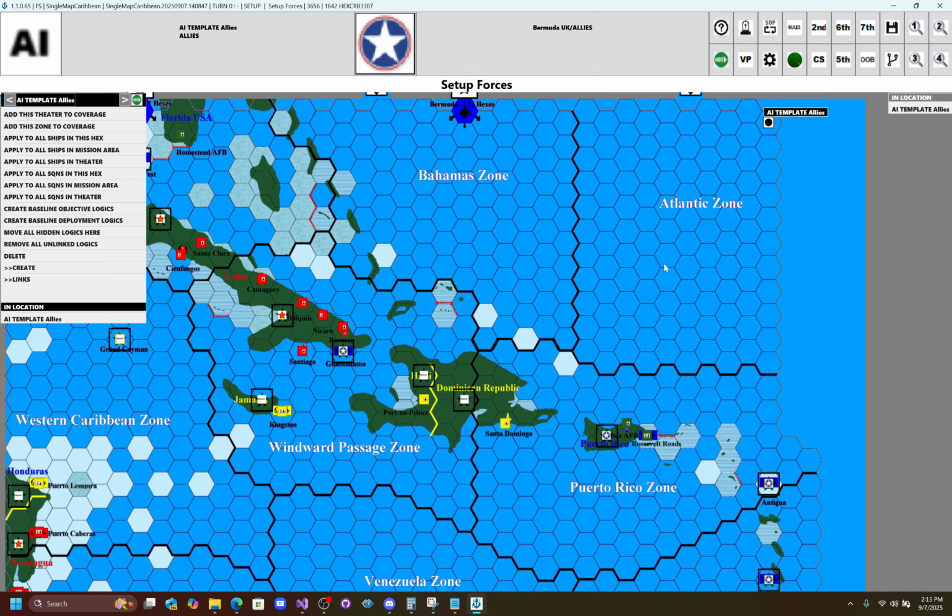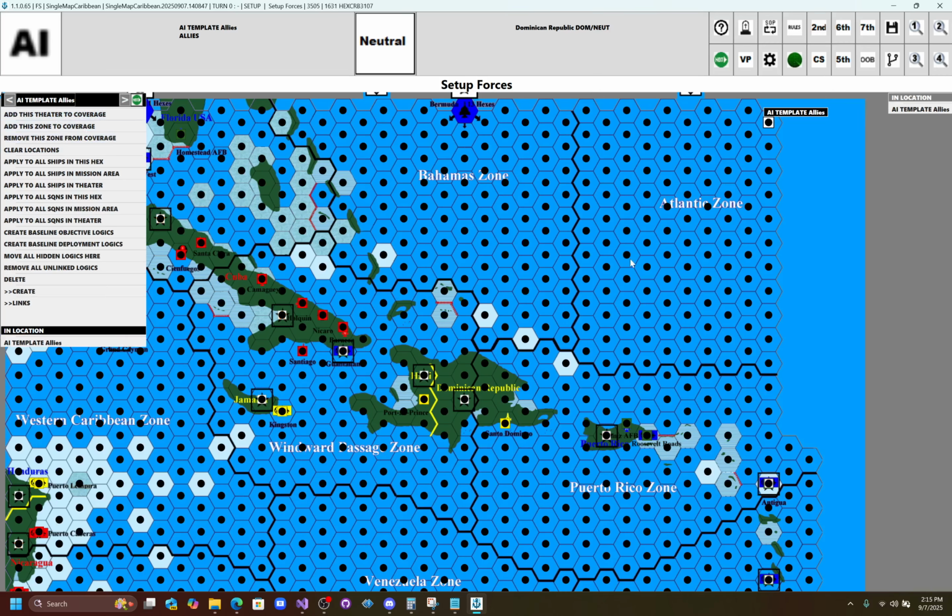So what I'm going to do for the AI template is, the first thing I'm going to do is add the whole theater to coverage. Instead of picking specific zones, I'm just going to pick the whole theater and make that part of its coverage. All right, so now you see every hex on the map is covered.